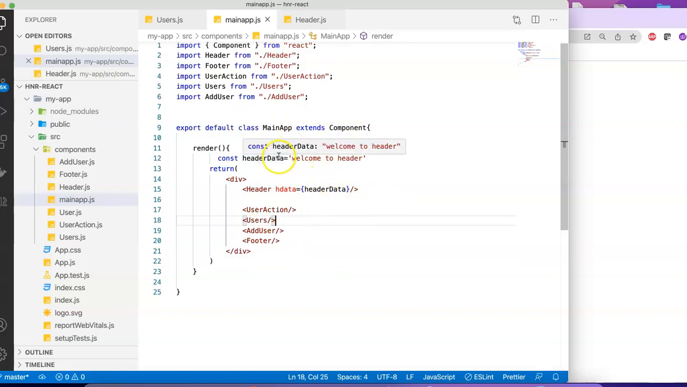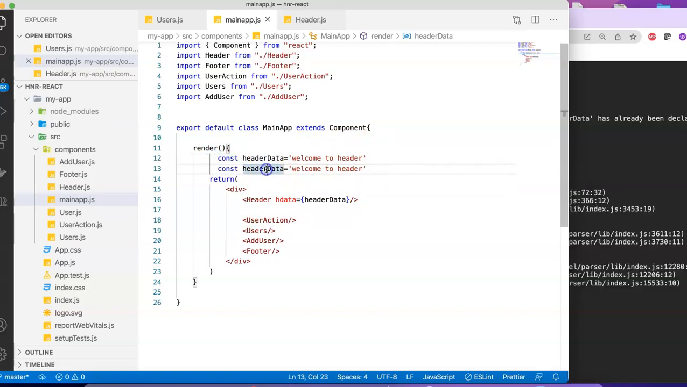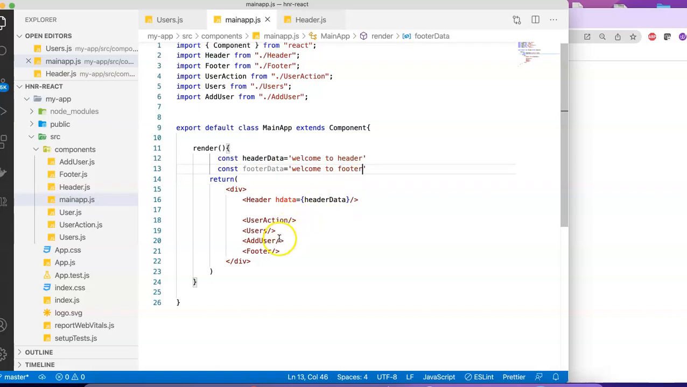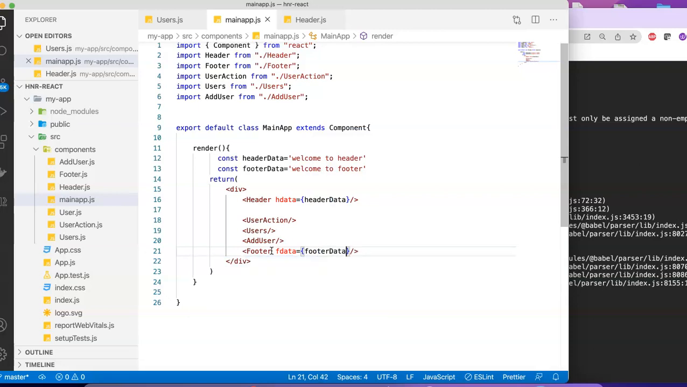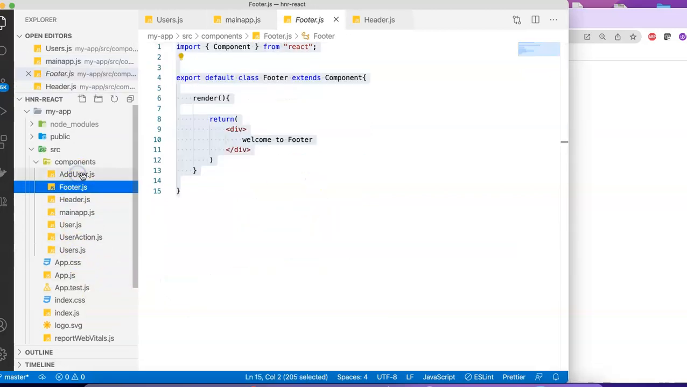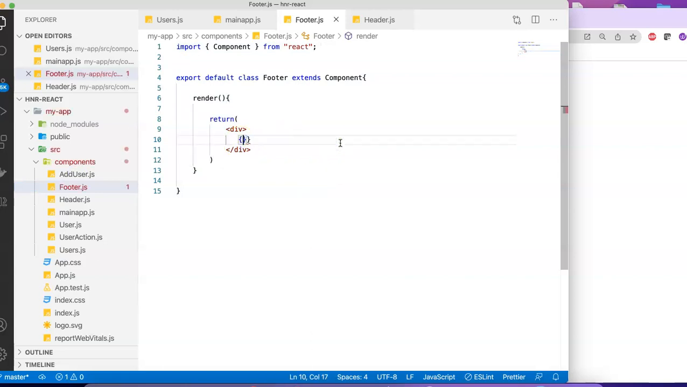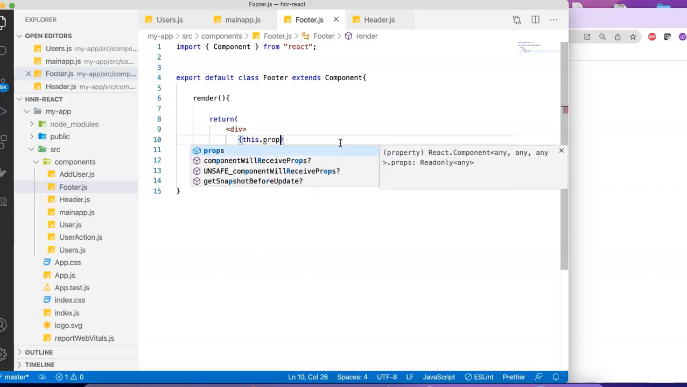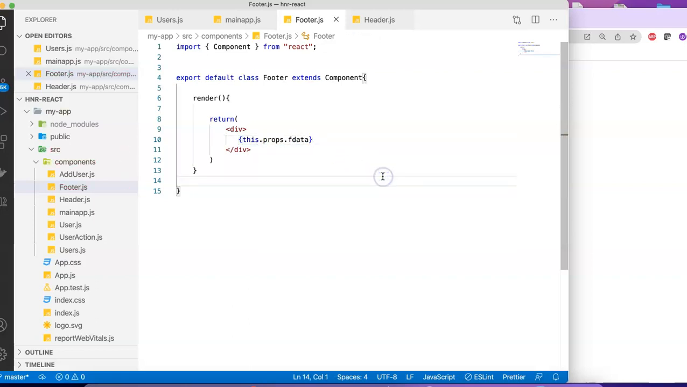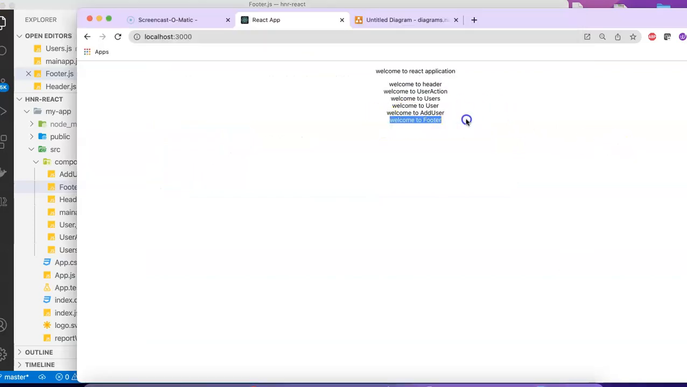In the same way, if I have to pass the data to our footer component, I can use this footer and say welcome to footer, and to my footer I can say f data equal to footer data, and in my footer I say this.props.f data, and you see the value is still visible. Even if I refresh, there will be no change.